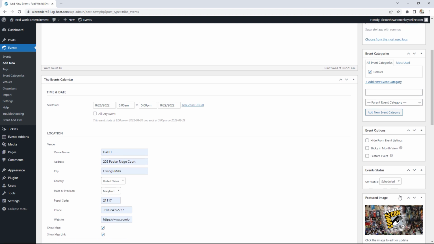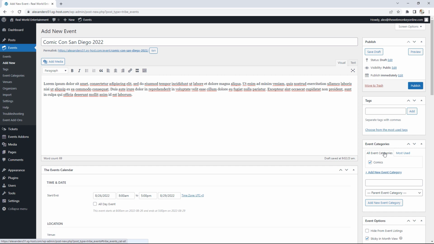You also have some additional options, like you can hide from event listings, make it stick in the month view, or make it a feature event. So what I'm going to do right now is I'll actually set this one as a feature event because it's kind of like the big event coming up in August. And that is pretty much it. I'm going to go ahead now and simply hit publish.